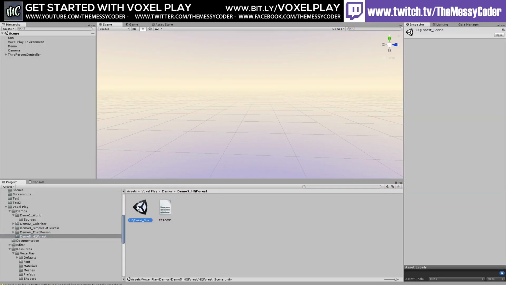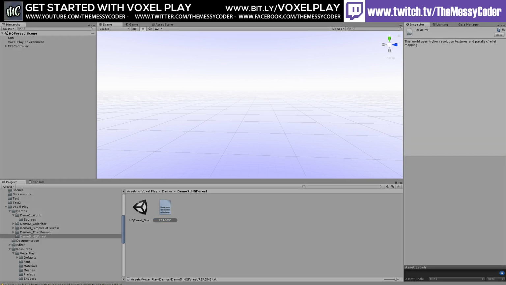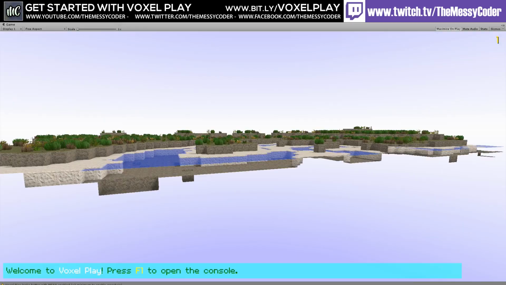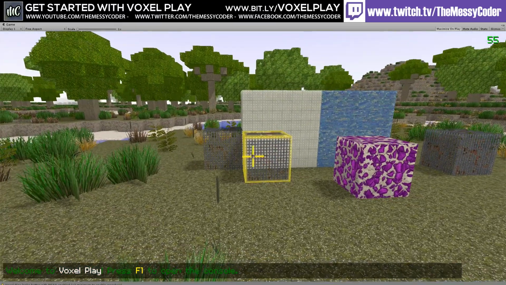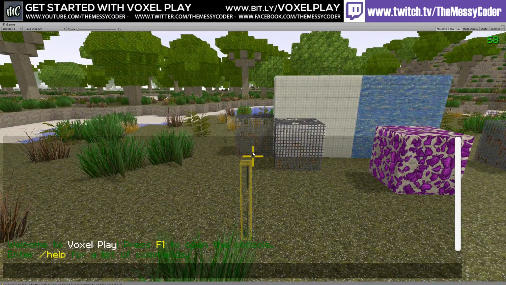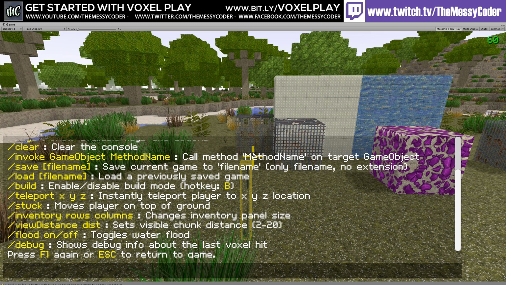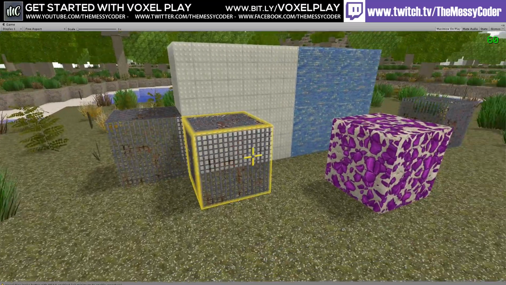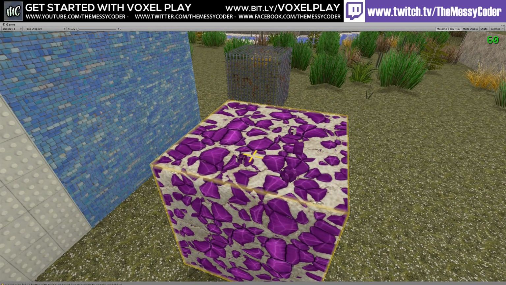HQ Forest. What's this one? Right, what's it saying? Uses high resolution textures and parallax relief mapping. Okay, that sounds exciting. Haven't looked at this one yet. Push F1 to open the console. F1. Okay. Help. Wow. Okay, we've got a console. Teleport. Stuck. Ooh. Okay then. And F1 again. Okay, it's return. So here we are.